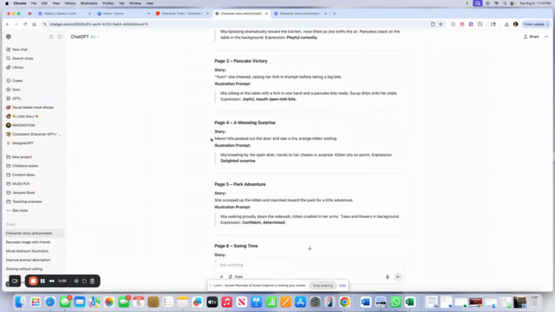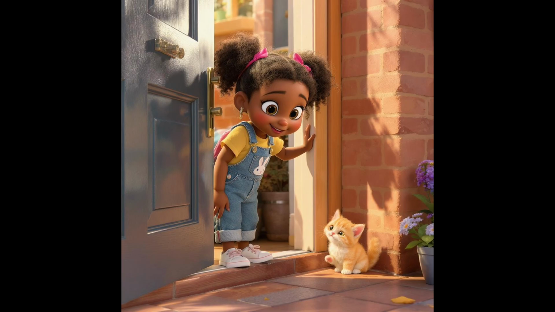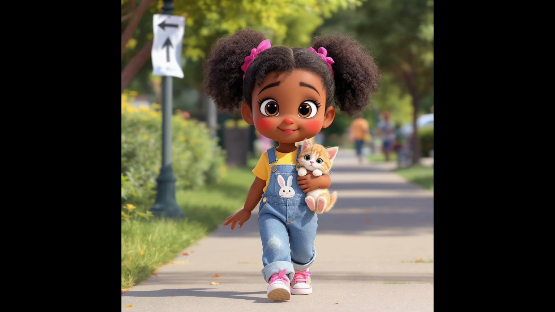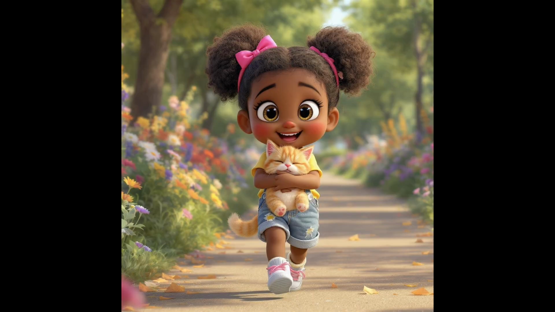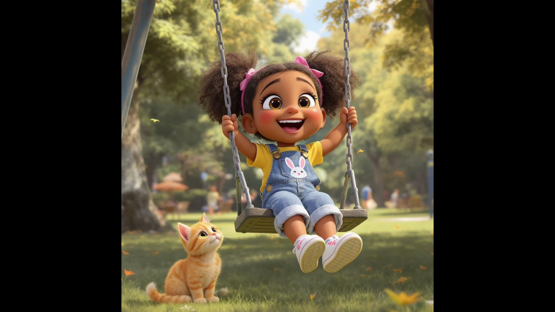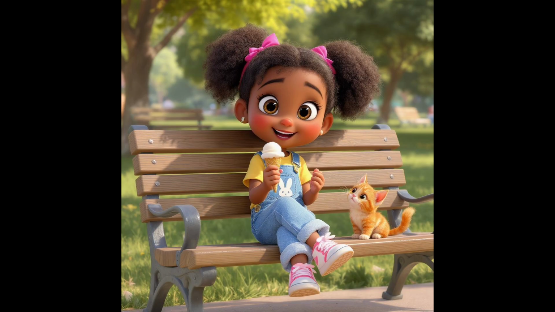Page 4. Okay. So Mia peeked out the door and saw a tiny orange kitten. Okay. So the process is self-explanatory. You just copy the prompt, go to ConsistentCharacter.ai, put it in there, and generate the photo. These are just the photos that it generated. The character is the same. And so we can now go to the next step in Canva.